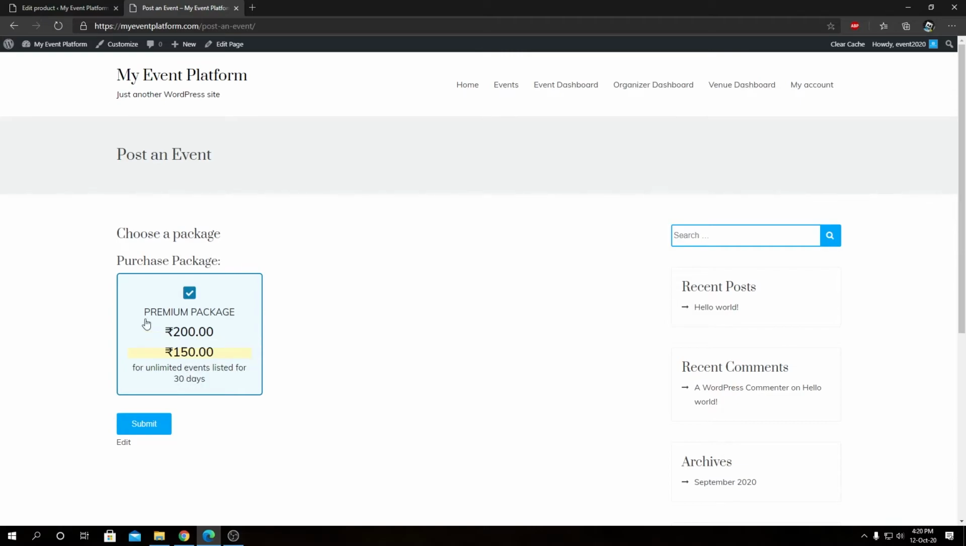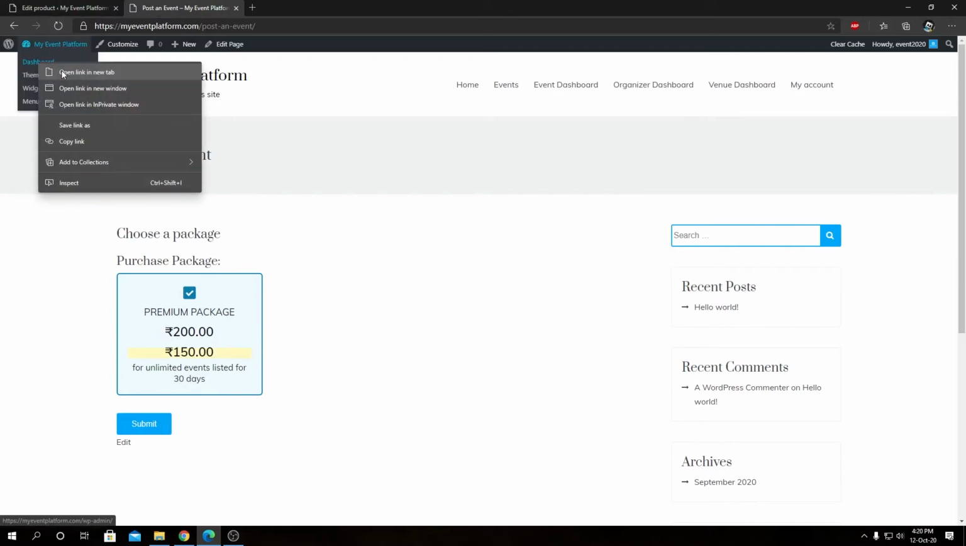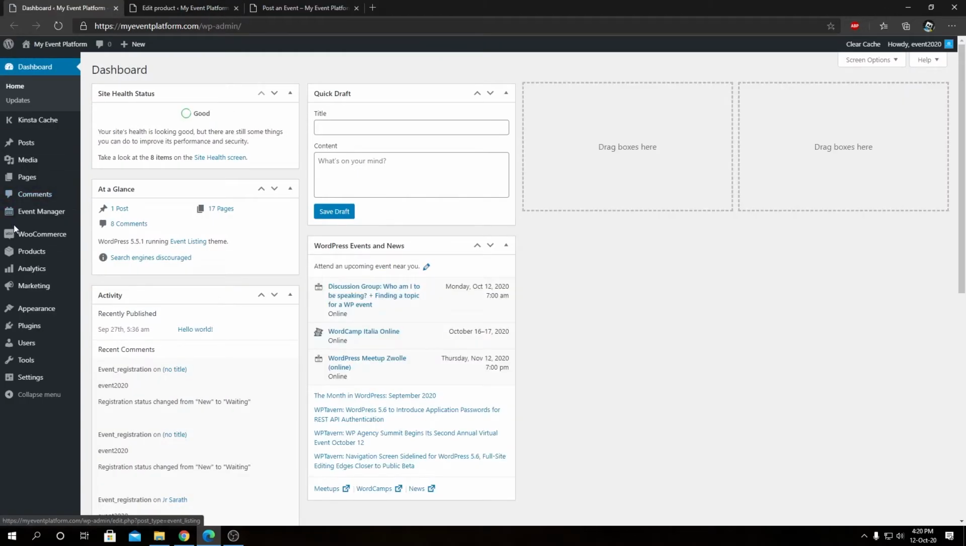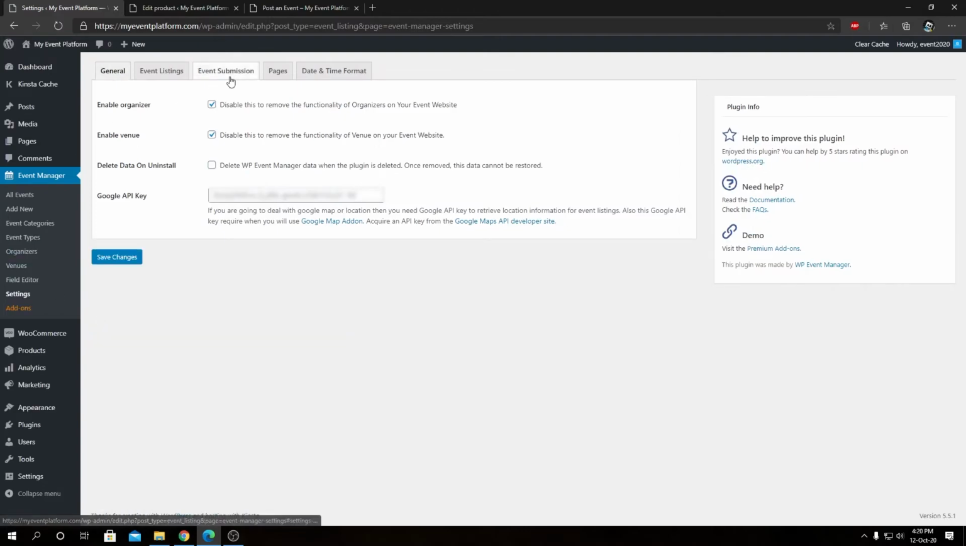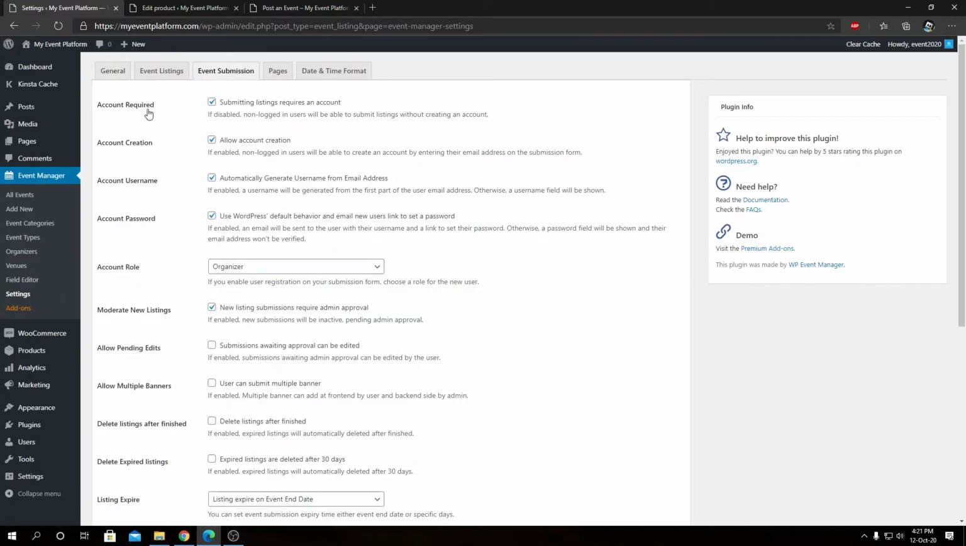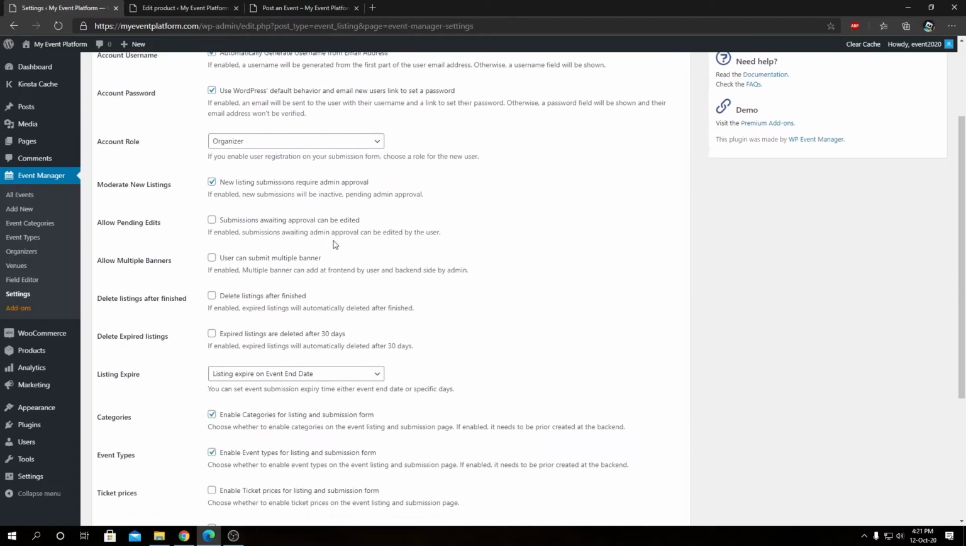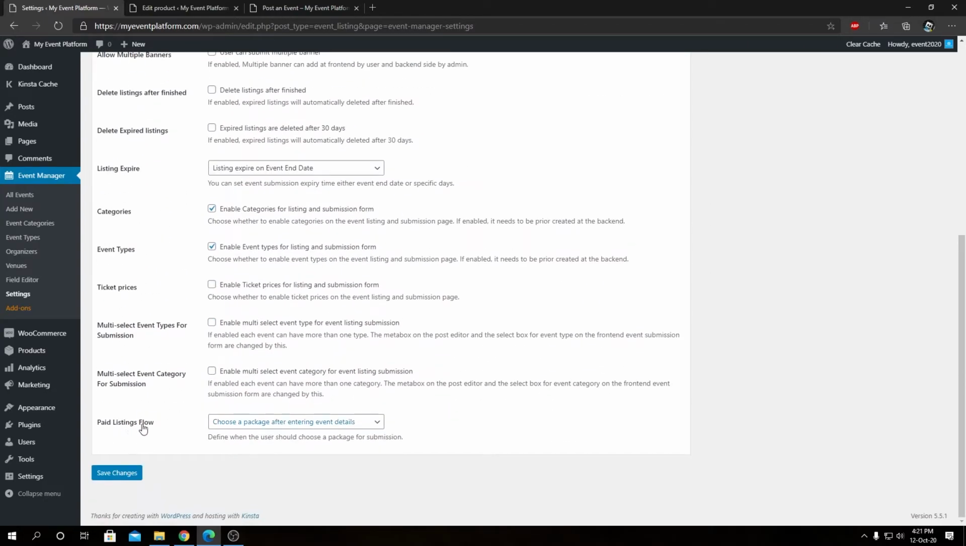We can modify this event submission flow from our settings. How can we do that? Let's open the dashboard in a new tab, and we will go to our event manager, to our settings. From here, we will switch to our event submission tab. Don't really worry about these settings over here as of now; we will have a dedicated video about these settings and how they reflect on the front end. But as of now, let's go to the paid listing flow.